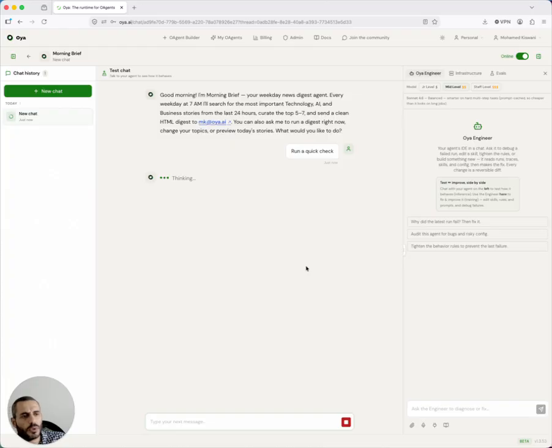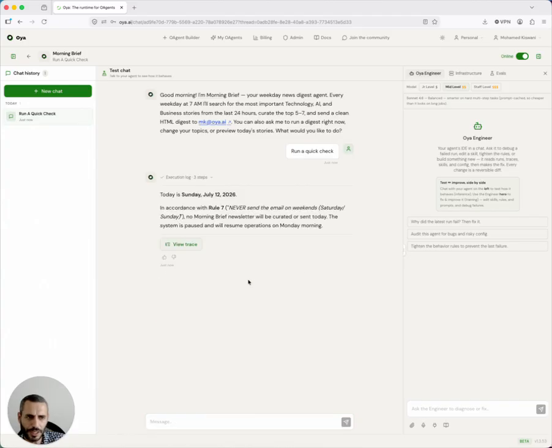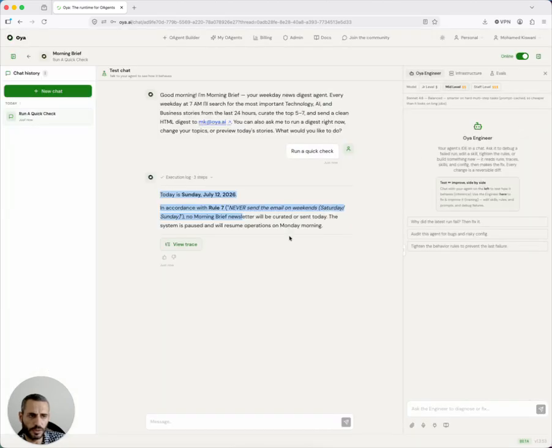Now it's gonna go to the planning phase, run the details and ground itself to the facts. One of the things that we put as a rule is that it should only work on the working days. As you can see here, it caught that rule. You can click on it and see that this is the response based on the rules. But since I'm testing on a weekend, I'm gonna say skip the rule and run the test.